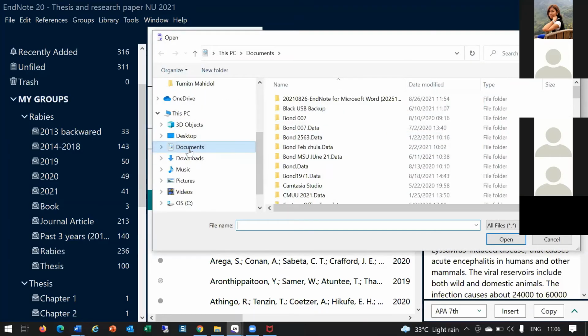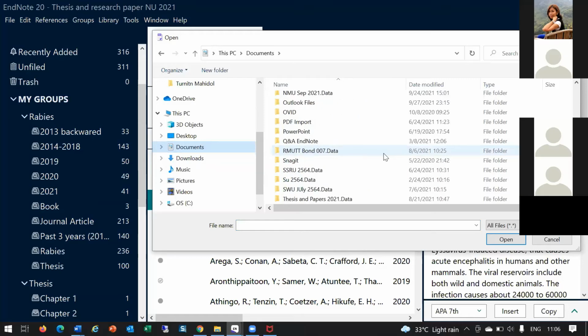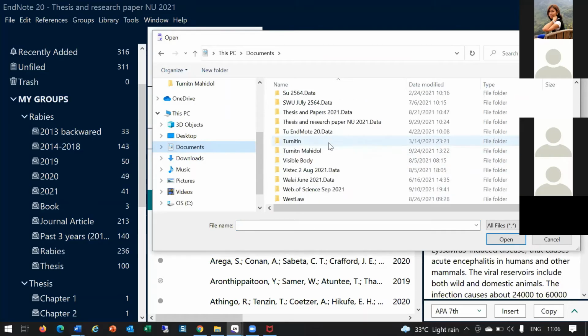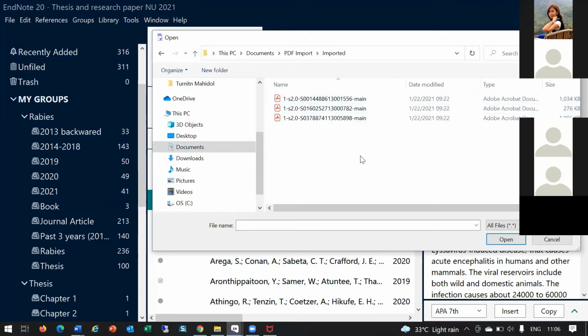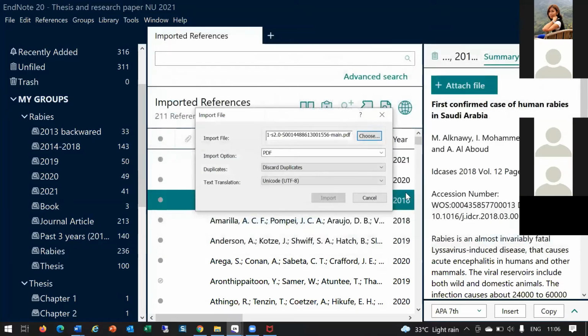And I save it in the document. I separate the photos in Node import, PDF import. Just open the PDF import. So I have 3 PDFs. I just start, choose the first one and open it. You got 1 PDF.